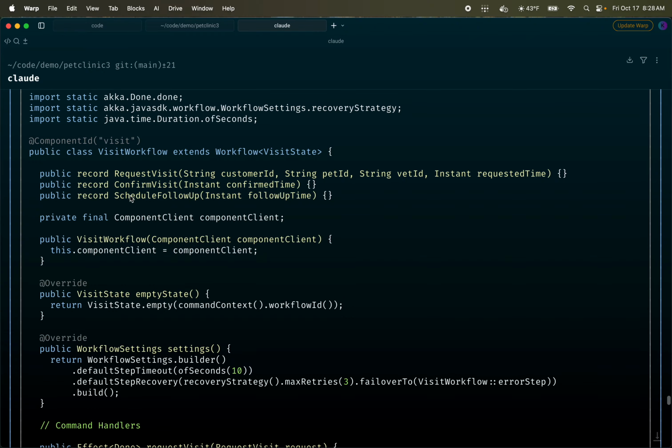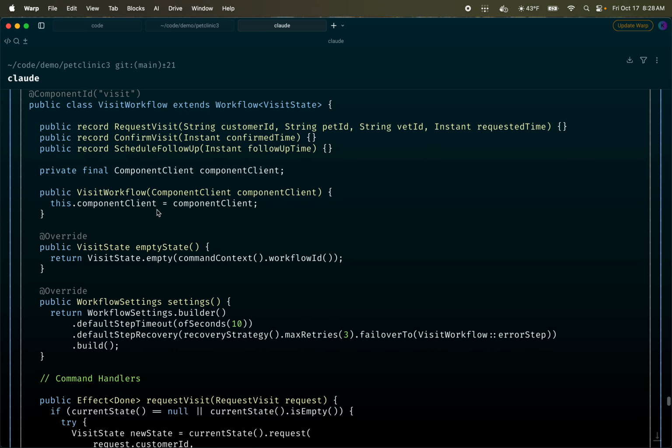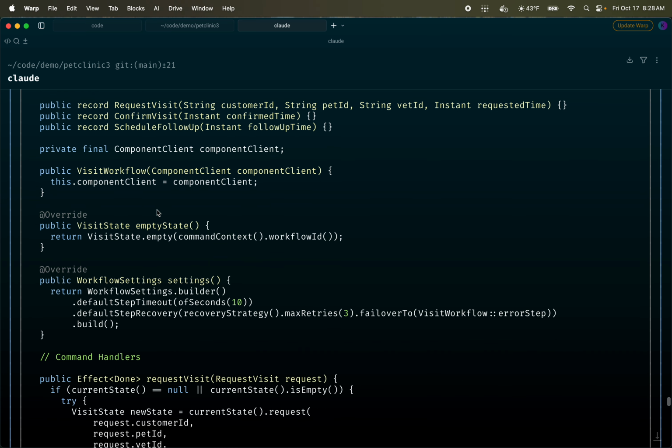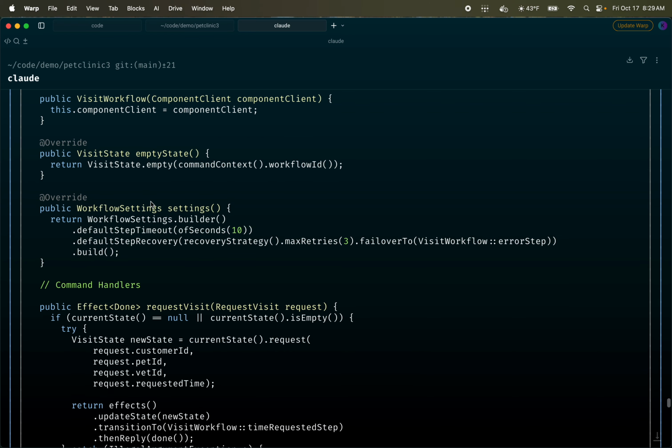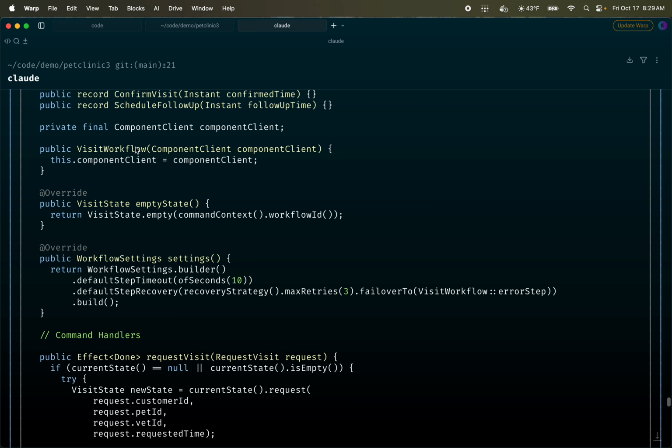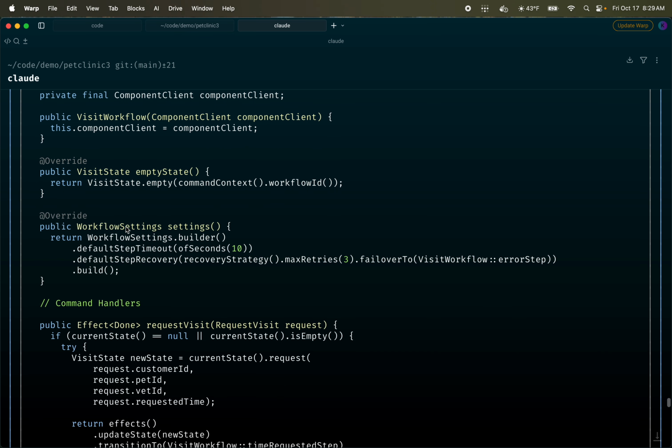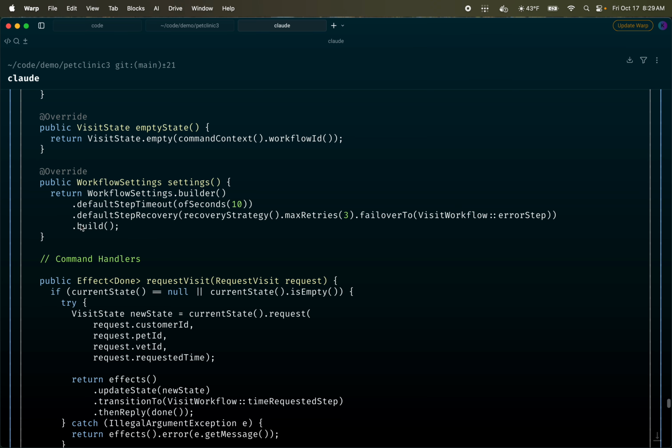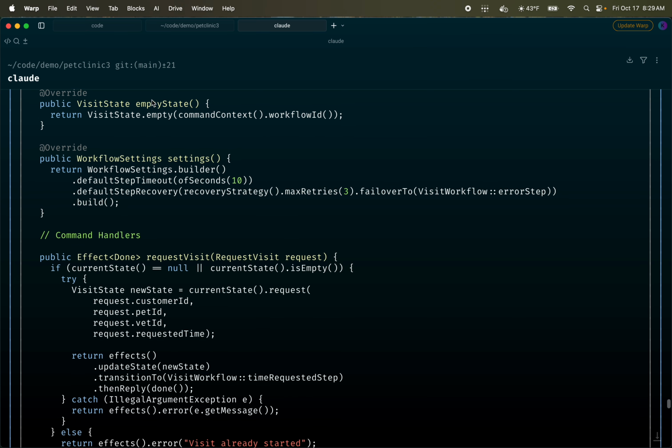So we have request, confirm, and confirm visit, and schedule a follow up. These are all the commands that will go into the workflow. There's the component client injection, empty state, the settings for the workflow. Looks like the default timeout is being set to 10 seconds with 3 max retries, and it even created an error step for failovers.